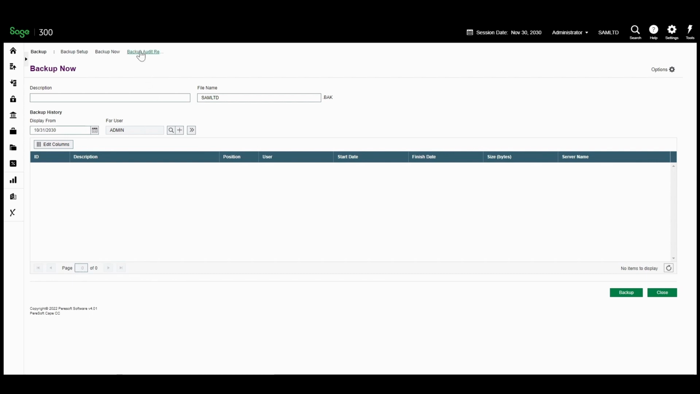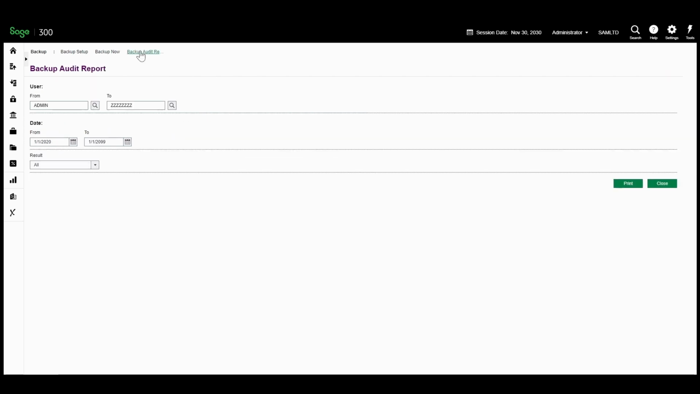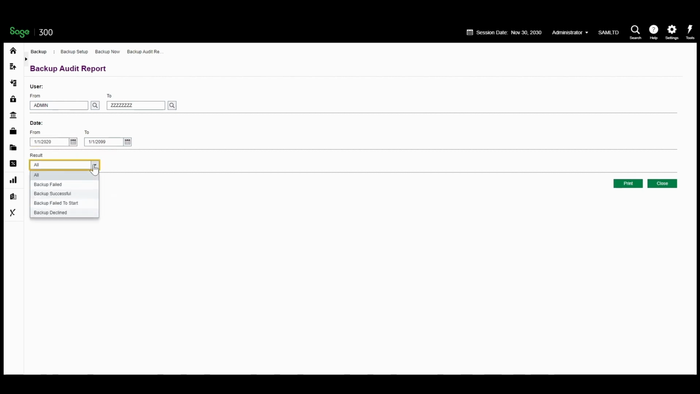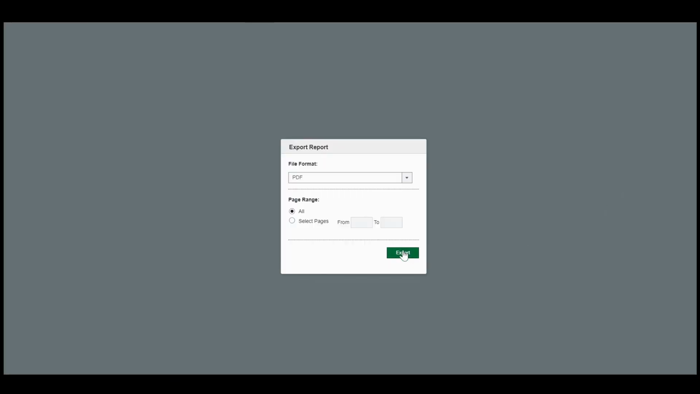The Backup Audit Report records every backup accepted, rejected, or failed, and you can choose to print a report based on these options. This report prints your backup history information per user, by date, and by result. Select the Print button to print the Backup Audit Report. As you can see, the Backup Audit Report is being printed.